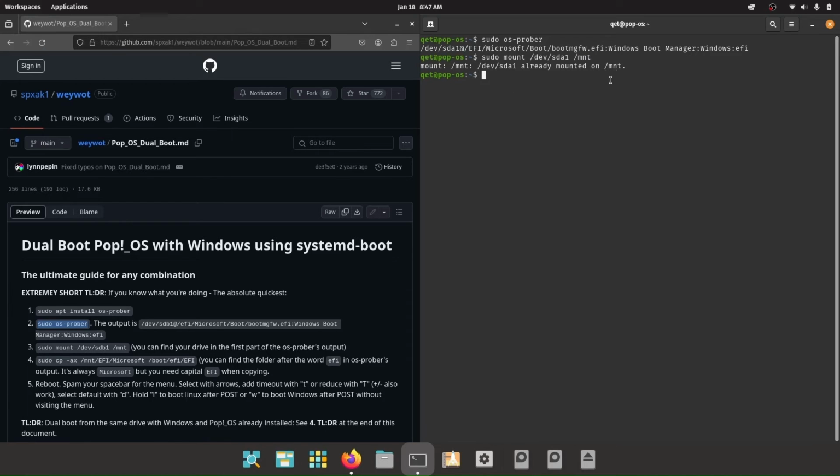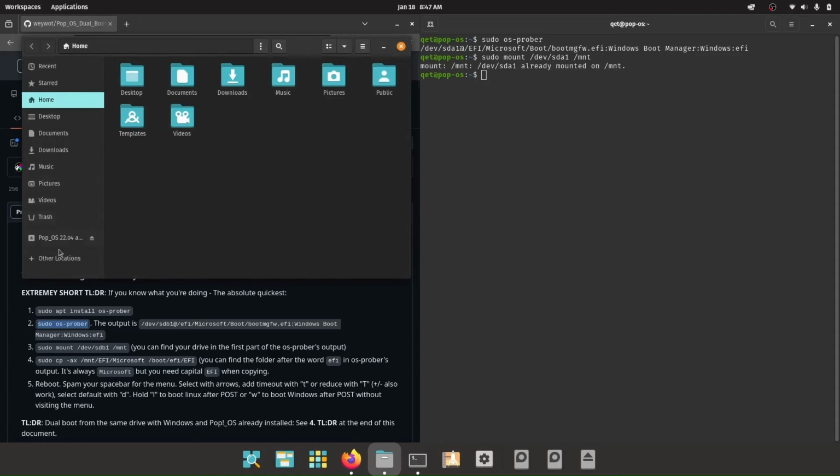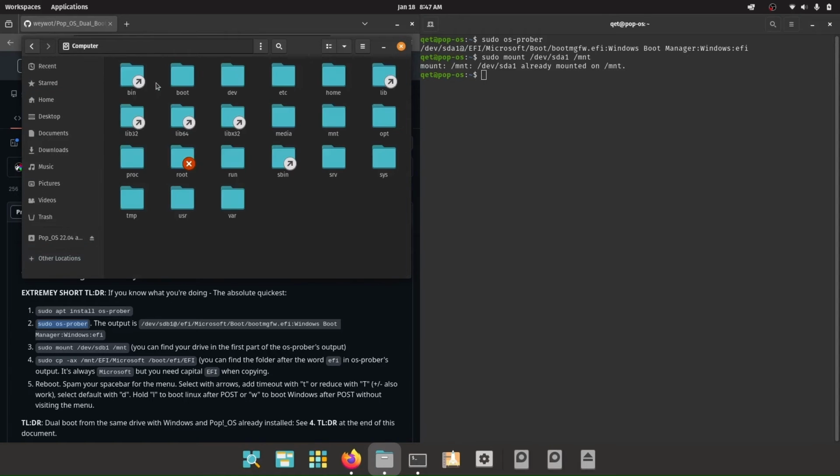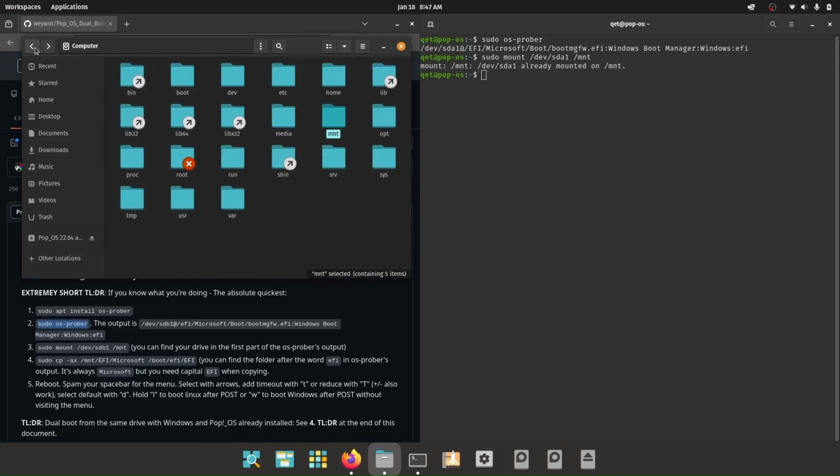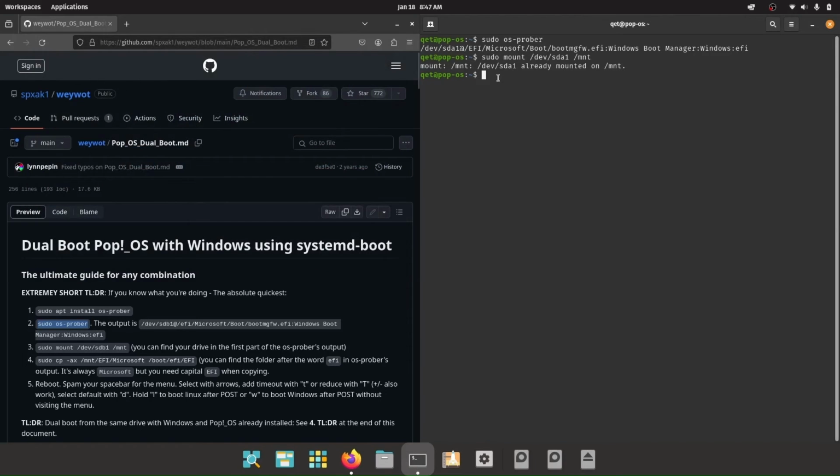Now we can find EFI in other locations. Go to the computer and open the MNT folder. This is Windows EFI. In the next step, we will copy the files that I need to start Windows. Copy the code from step 4 and paste it into the terminal.